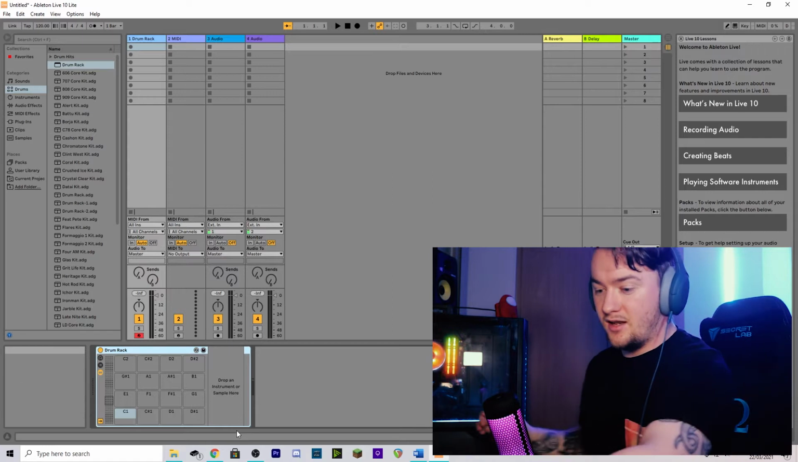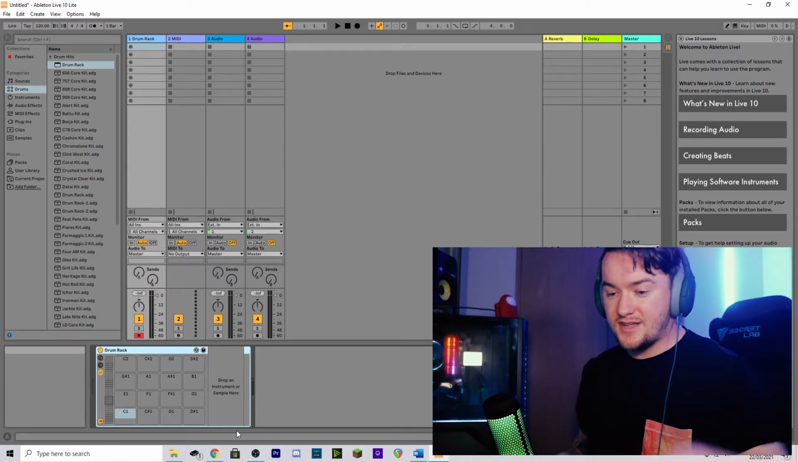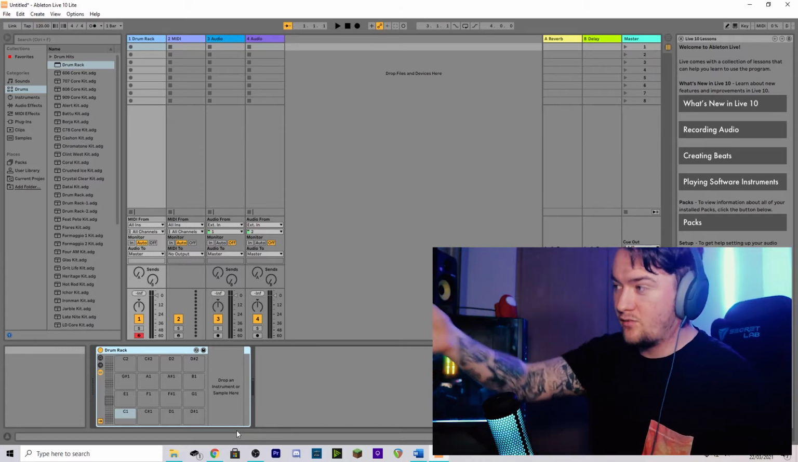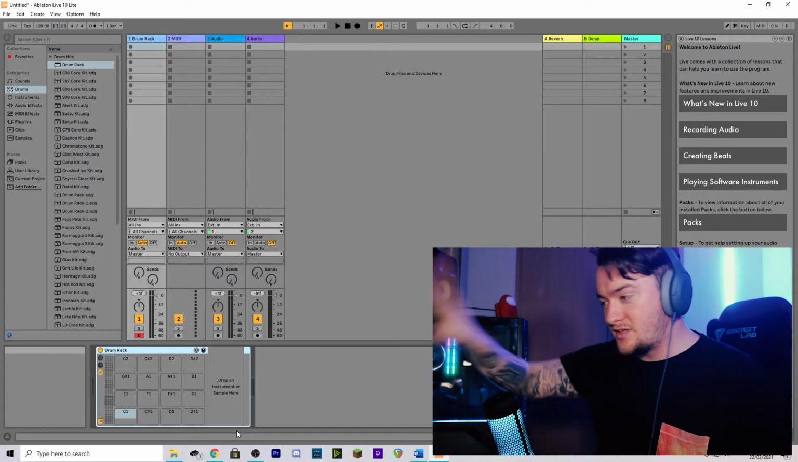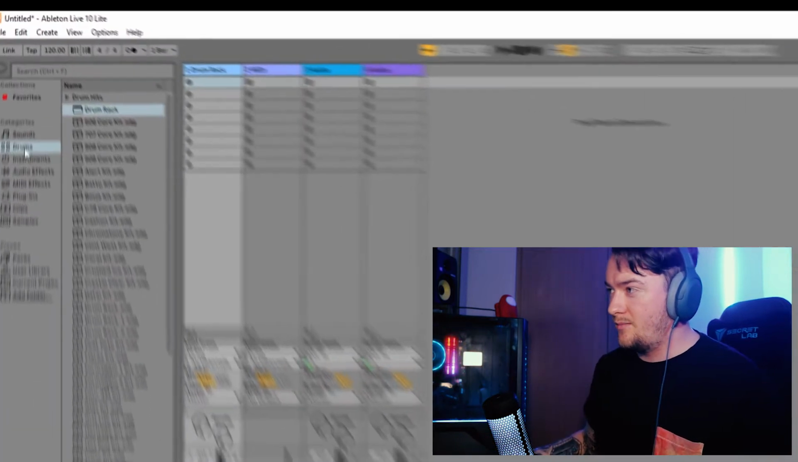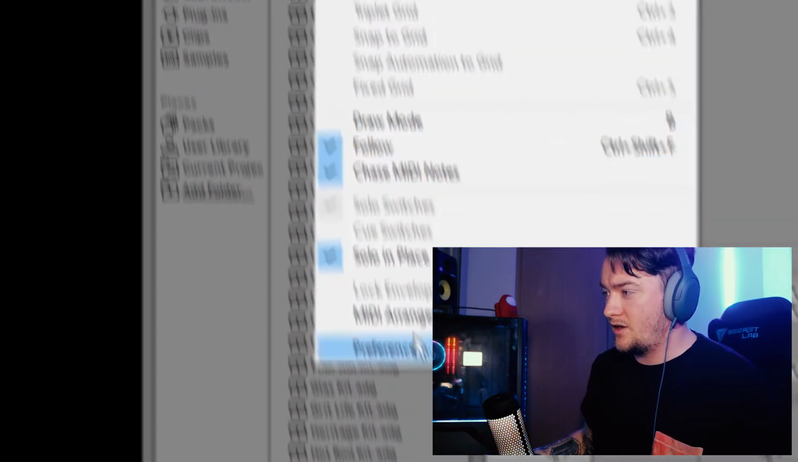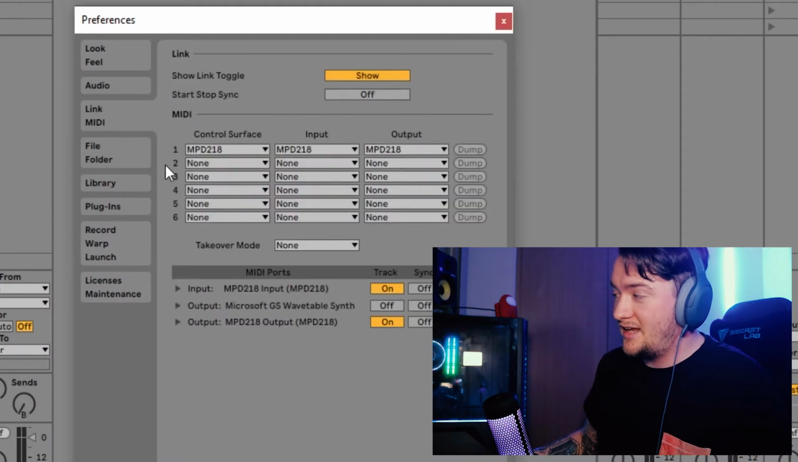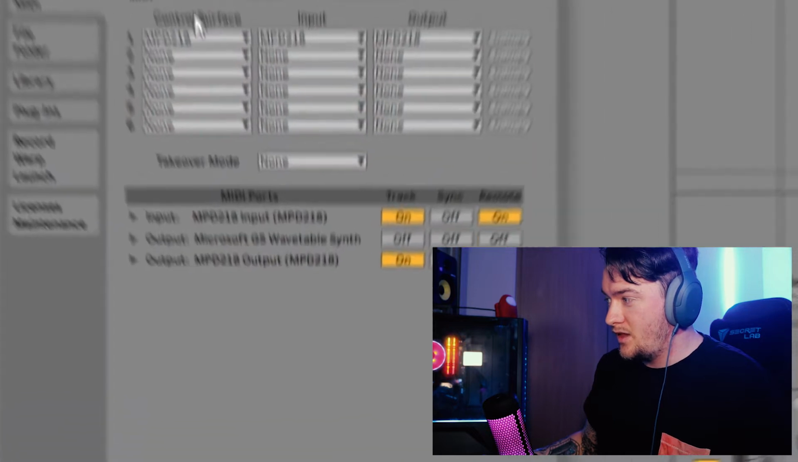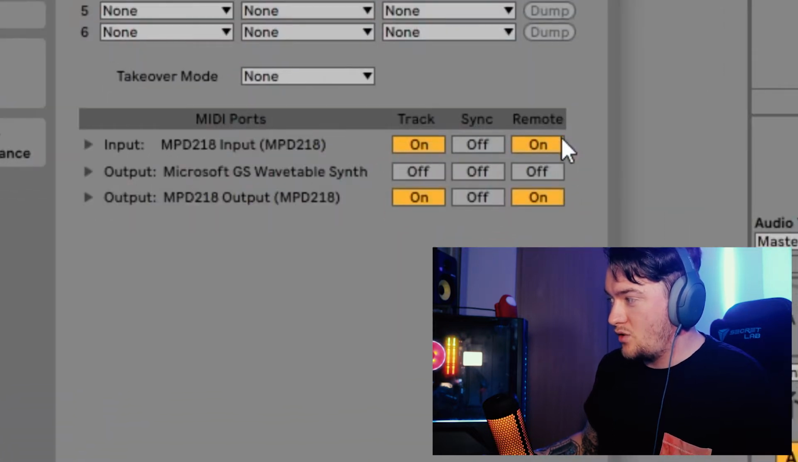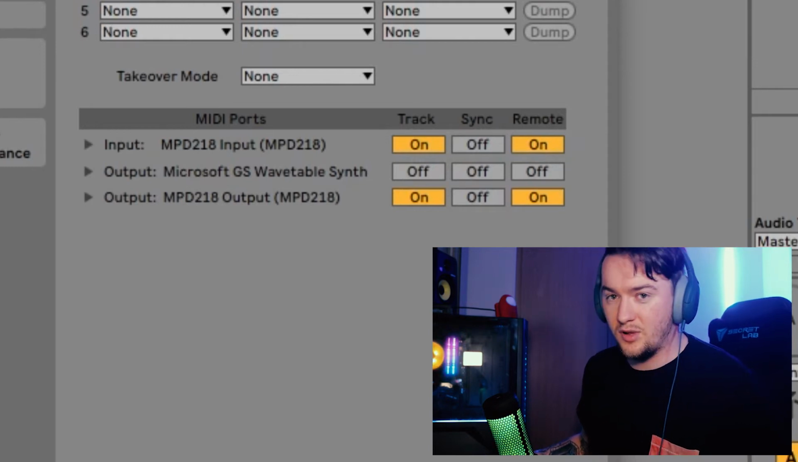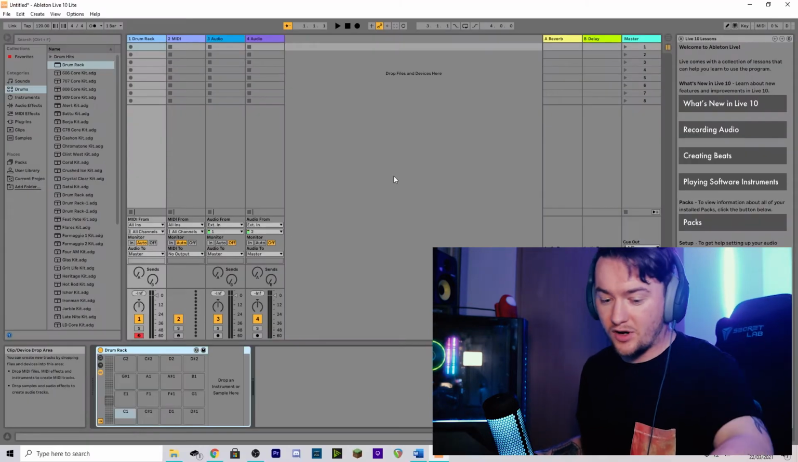So if I plug in my MIDI controller now, because I bought one that's by a well-known brand, it's automatically registered by the software. It won't tell you on this page, but on the options page, and then go down to preferences, it will tell you under the bit, click on MIDI. It will say here exactly what type of controller you've got. Make sure that track and remote are both turned on, because that will tell the software when it's playing and when it's not. I'm just going to push one of the pads.